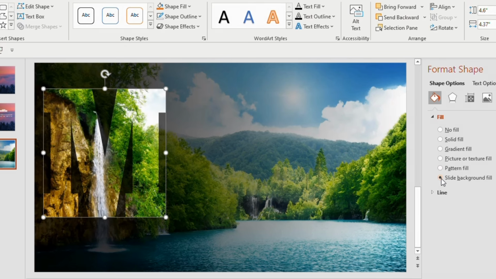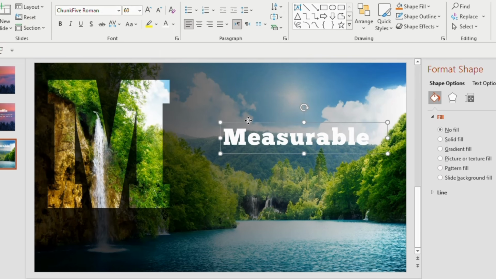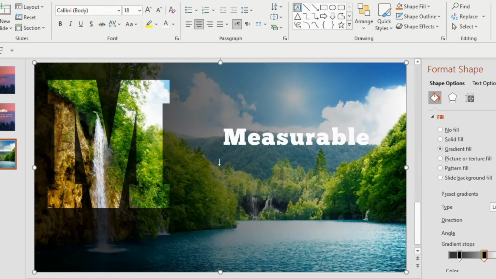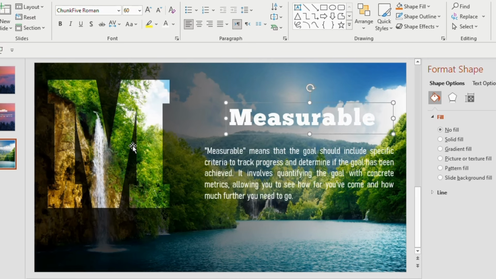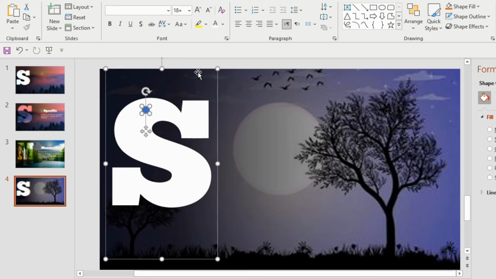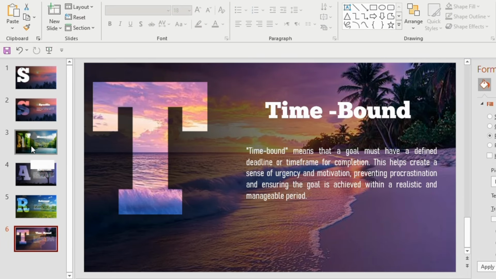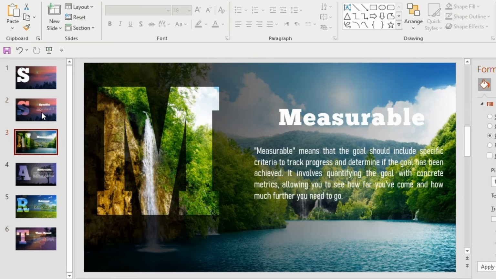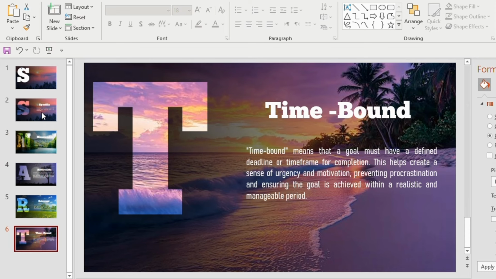Now insert a subheading and the information related to it with same font and font size as we did for the previous slide. In this way, create as many slides as you want for your presentation. Here I have prepared total 6 slides. Now go to the first slide and delete it.